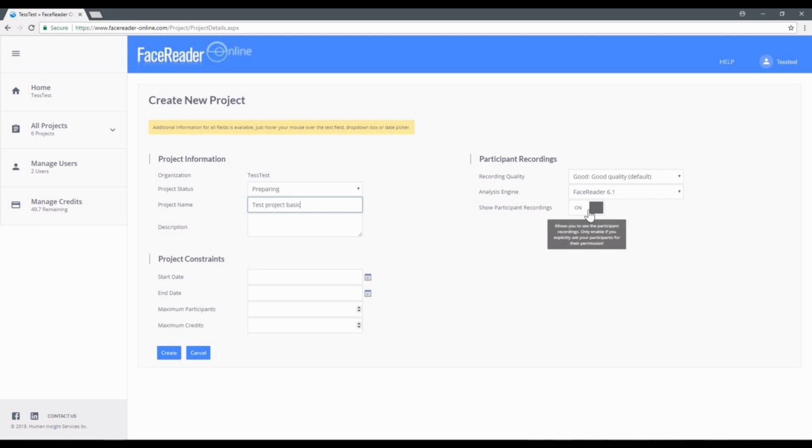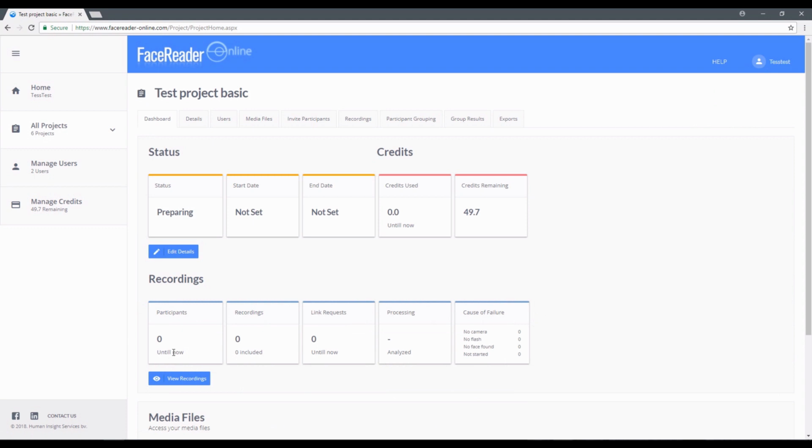For example, you can select the Privacy by Design option, where no recordings of people are stored in the platform. Or you can determine when your project automatically goes offline. If you hover your mouse over a box, it will give you extra information. Click on Create to continue. You can simply follow each step to go to the next step.